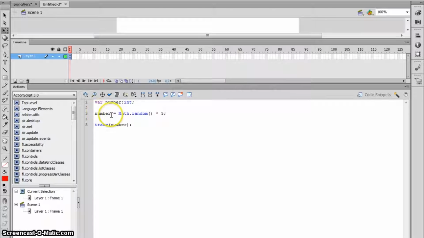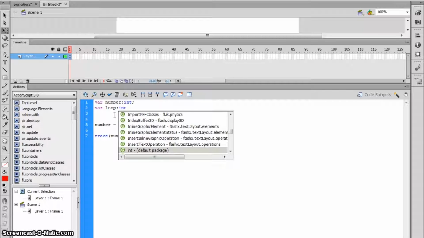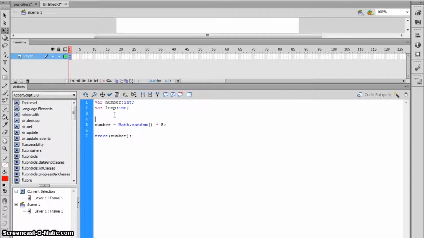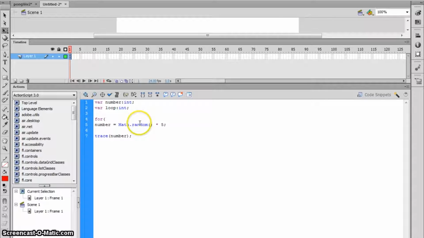I'll tell you what, I'm going to introduce something else to you, which is a little bit weird, but don't worry too much if you don't understand it. I'm going to set up another variable called loop, and I'm going to do these 2 lines of code 10 times. For loop equals 0; loop is less than 10; loop plus plus. And we'll do all of that. So basically I've set up a for loop, which means these 2 lines of code are going to happen 10 times. So let's run the program.